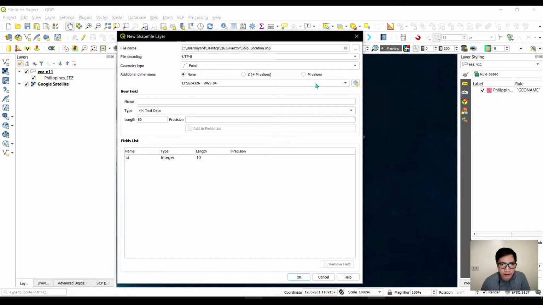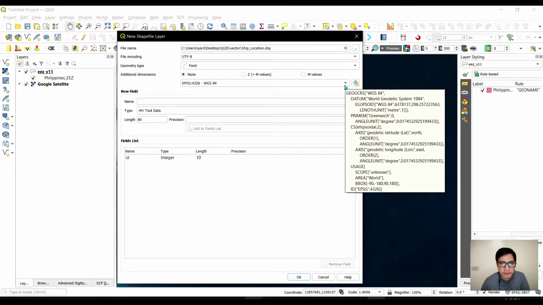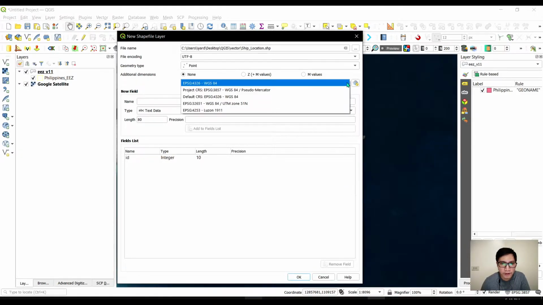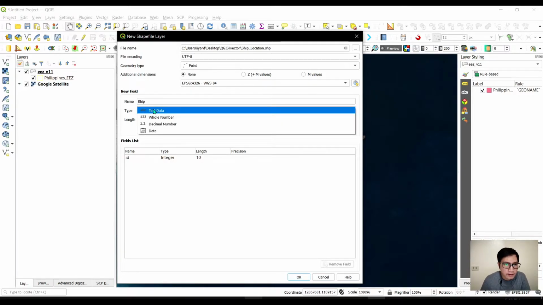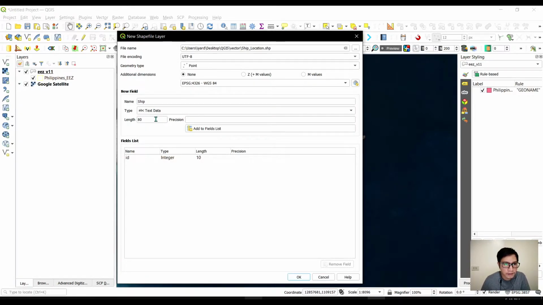Then this is the coordinate reference system. So let's just use the default, which is WGS 84, which uses meters. Okay, so for the name, let's just type in ship, and then for the type, let's use text data, and then for the length, length stands for the number of characters that you can encode. Then click add to fields list, then click OK.